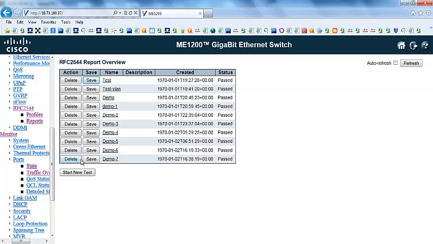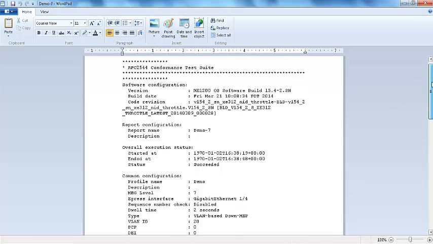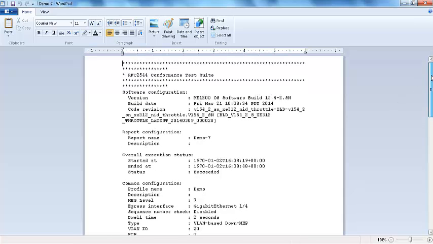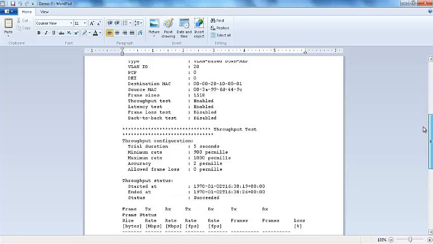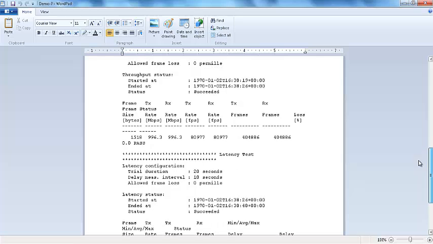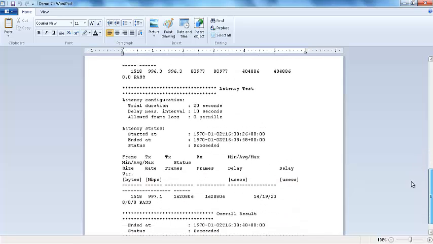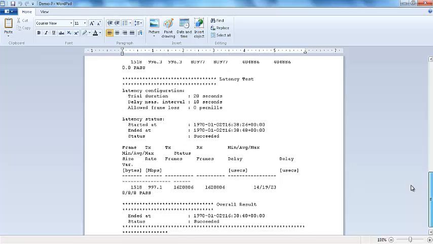From here we can generate a test report in a text format. So we'll go to save, and you can see that ME1200 generates the test report in a text format. The initial section covers the test profile configuration, what all tests we have selected, what parameters we have selected, and in the later section we have results of all the test cases. It covers the TX frames, RX frames, loss percentage, and for latency, latency for different packet sizes. So everything is covered here.